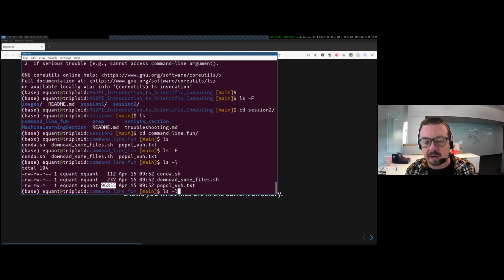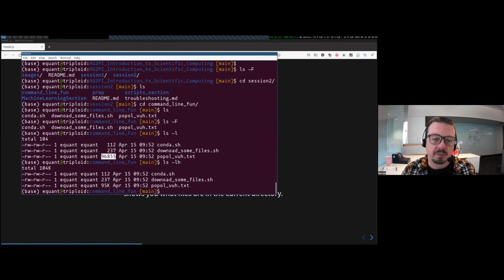So another argument you can add after the L, you can tag on more than one argument. I'm going to do H, that's for human readable. Again, you start to learn these things, and if you can't remember them, you can use the help. So I'm going to hit enter. Now it shows that this is 95K. If it was in gigs or megabytes, it would be an M or a G. These are just in bytes, so it's 237 bytes.